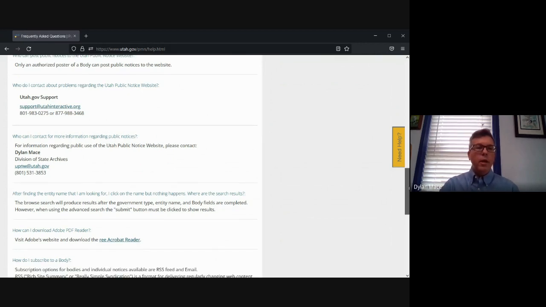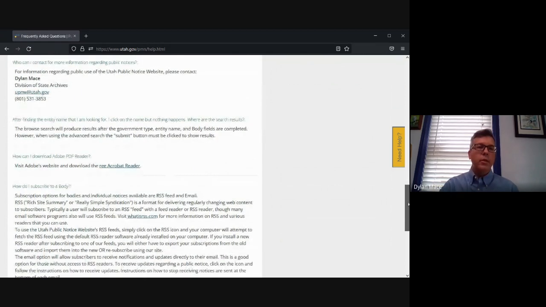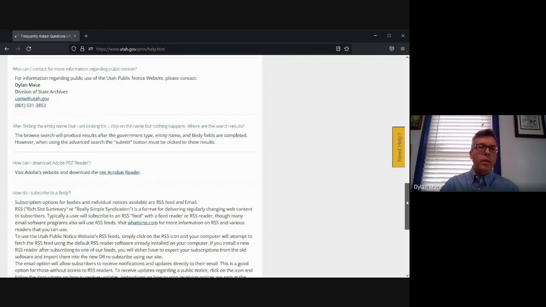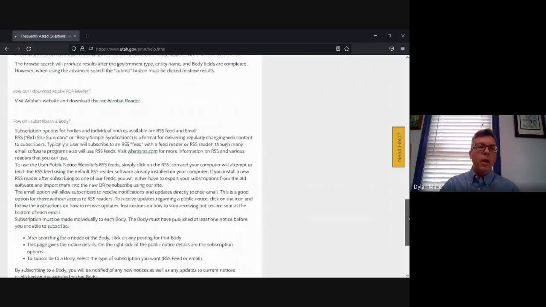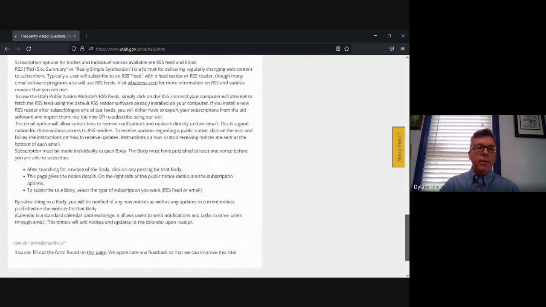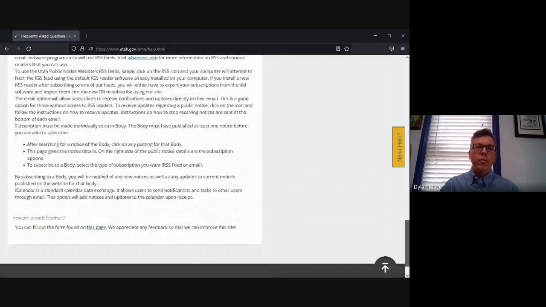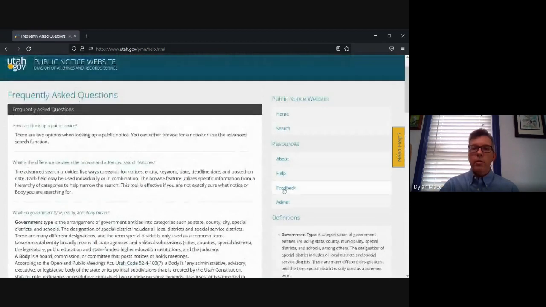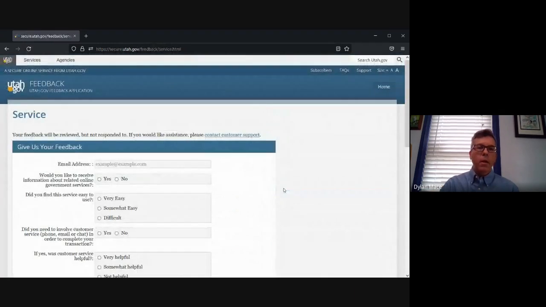Also, other information on this section. After finding the entity name that I'm looking for, I click on the name, but nothing happens. Where are the search results? How can I download Adobe PDF Reader? How do I subscribe to a body? And how do I provide feedback? You can also provide feedback through this button here. So if you or a member of the public wants to provide feedback, we are welcome to that.